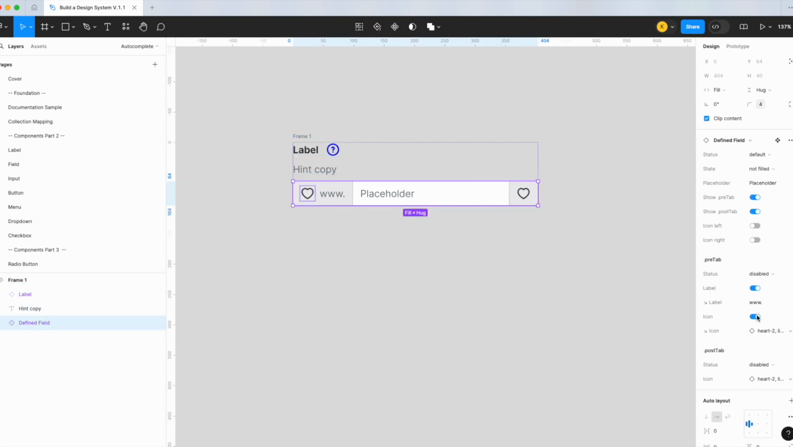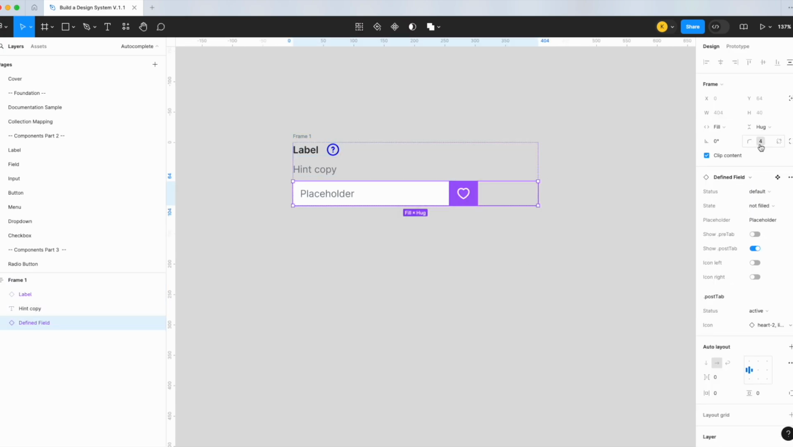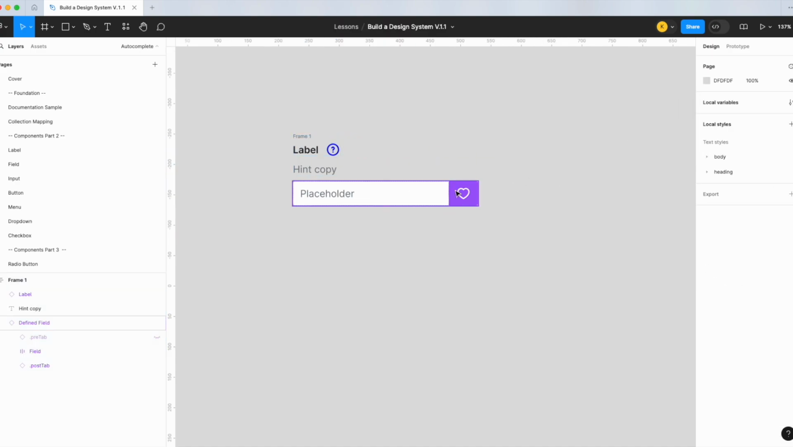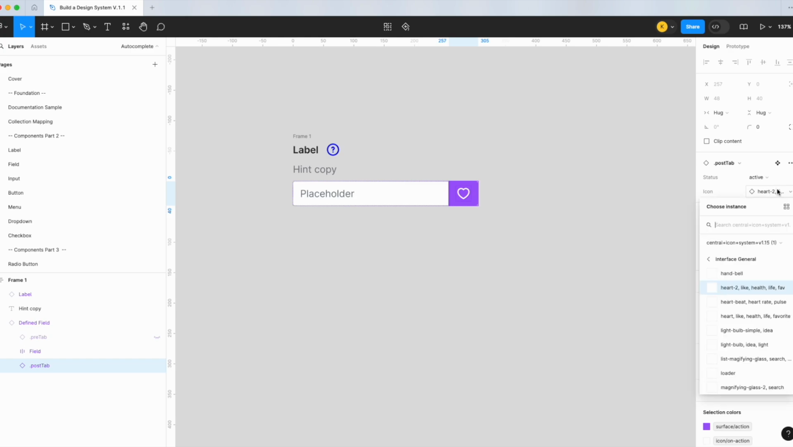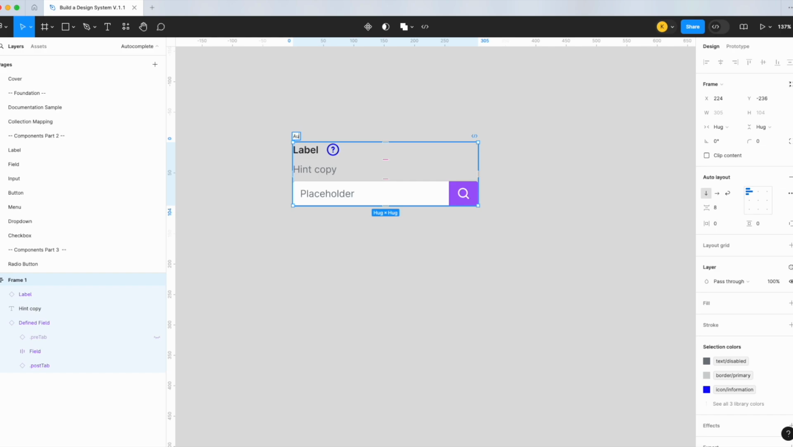And let's adjust. So for something like an autocomplete, maybe you don't have that pre-tab. You might still have that post-tab that's set to active. And what's going on here? Maybe I made a mistake. There we go. Make sure that's set to hug. Make sure this is also set to hug. There we go. And then I'm going to change the icon here to something like a search. So you might have a search element. Picture like Google, you're searching for something, and that autocomplete is taking place. So let's go ahead and call this our autocomplete.